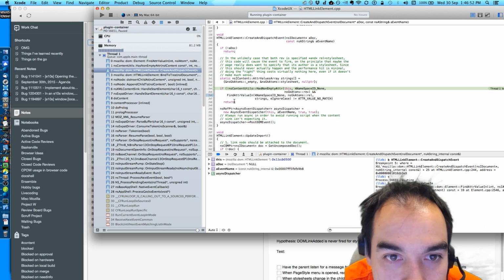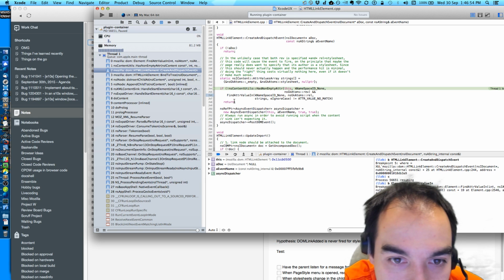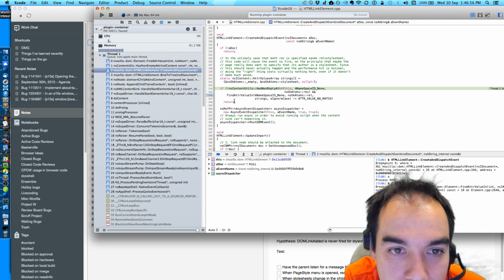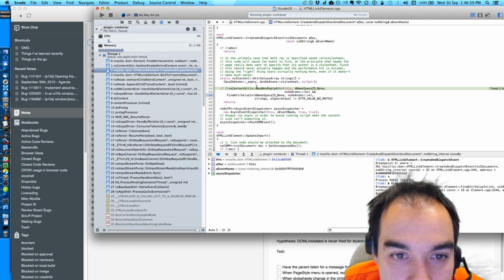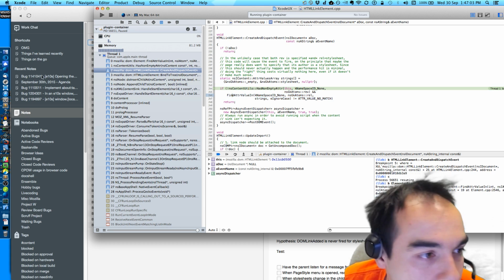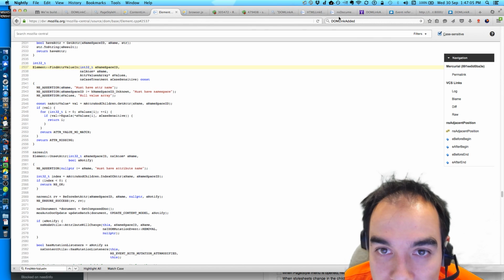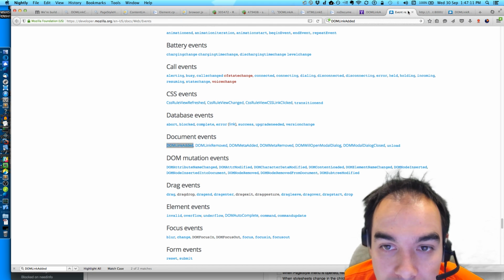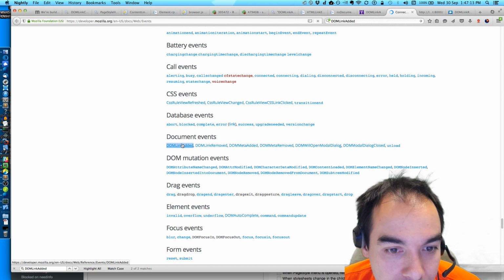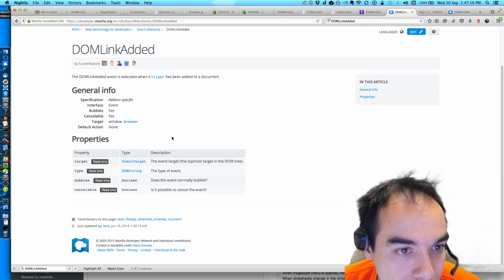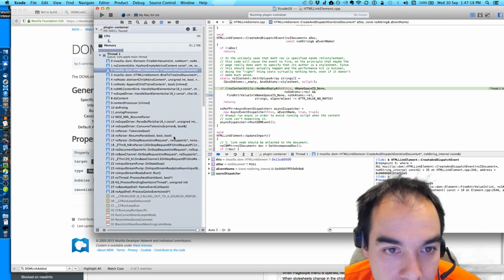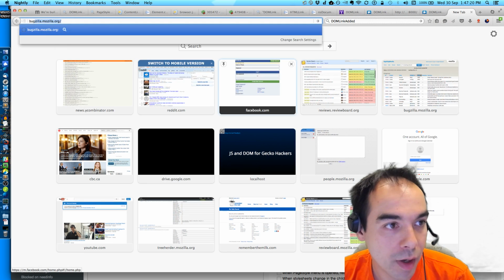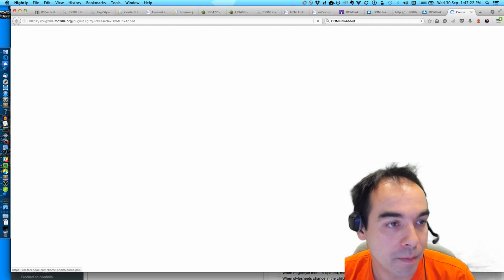Is it possible that this code is just flat out wrong? Because this comment seems to have absolutely nothing to do with it. I'm pretty sure DOM link added is supposed to fire for style sheets, but I don't think it does right now. Let's see if there's any bug on that. DOM link added.